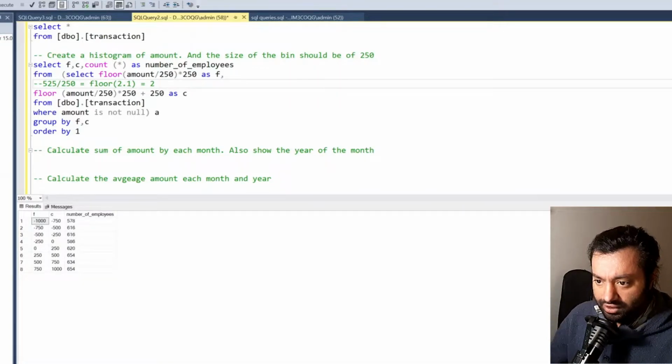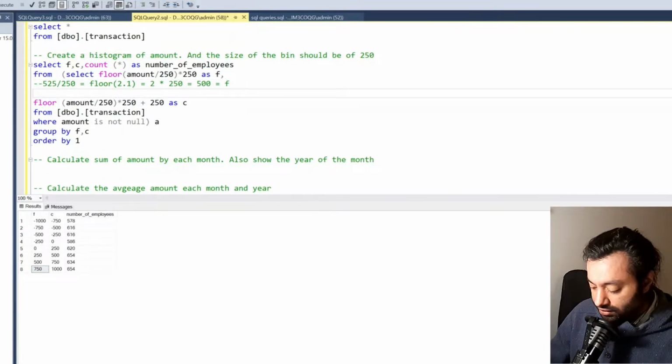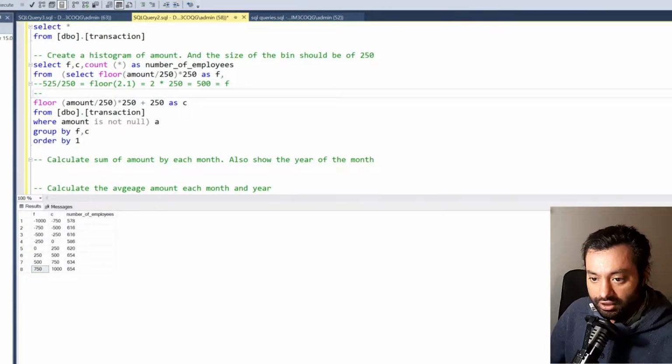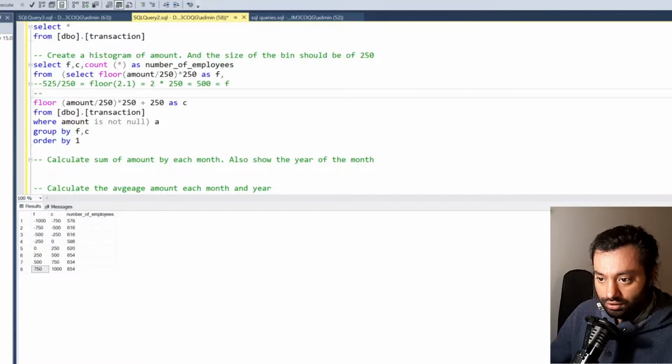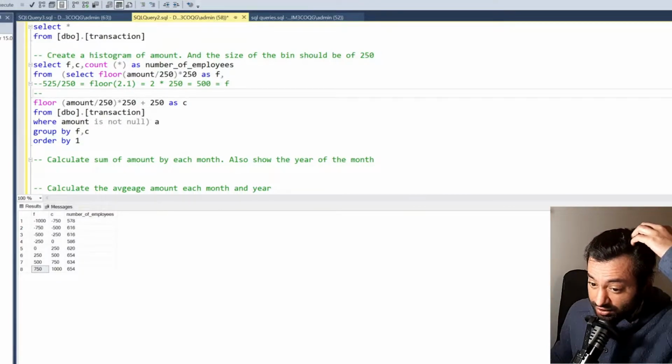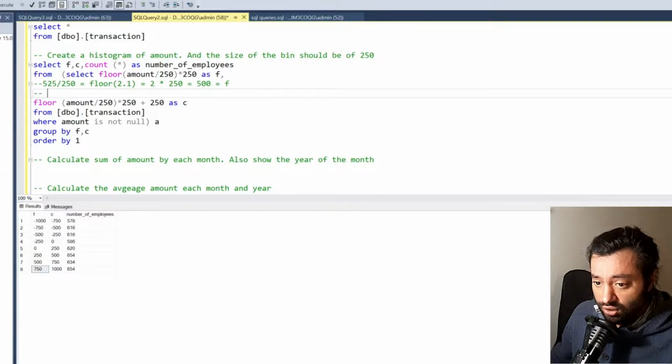And once we have the 2, then we have multiplied by 250, which will be 500, and this will be our F, right? This F is this one. Now what this is doing is, in a histogram we have a range which we also call a bin. So according to the question, the bin should be of size 250. Now if the bin size is 250, then there should be a higher value and a lower value. So this 500 is our lower value.